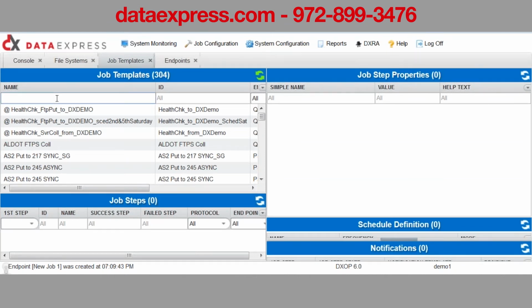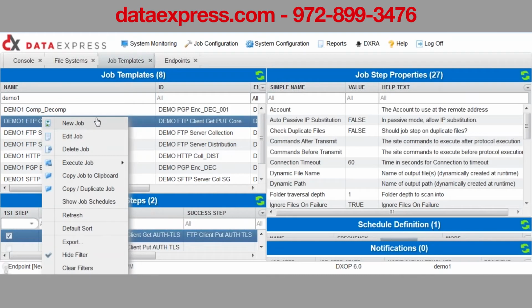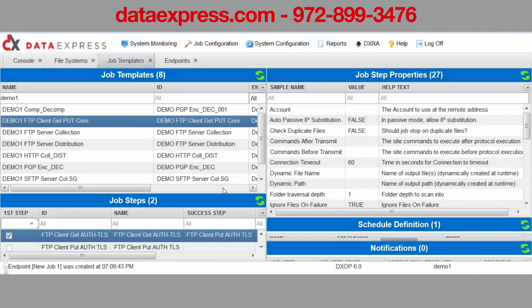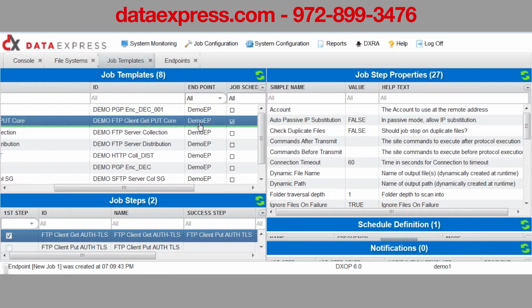From the Job Templates screen, I'm going to scan down to find my Demo 1 jobs, which are job templates that I built already. Again, if you wanted to add a new one, right-click and your menu pops up with a new job. For now, we are just going to use this simple FTP Client get and put. In this job, which has a name and ID, scrolling across will display the endpoint that it's associated with.